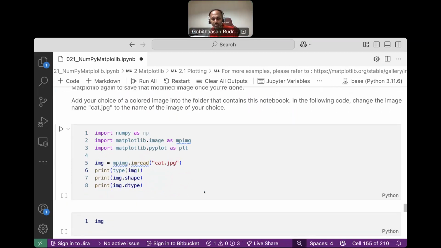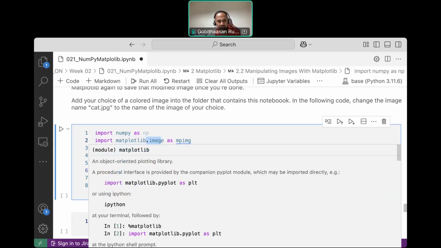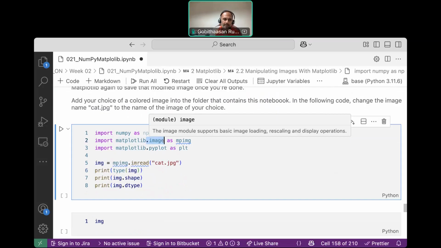And then there's also a package called matplotlib.image. You can also do some sort of manipulation. Why? Because an image is basically a collection of matrices. For example, if you take a black and white image, it is just one matrix where the entries are the intensity of black and white.